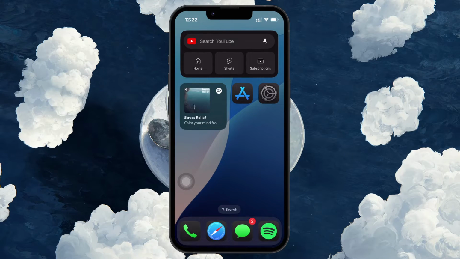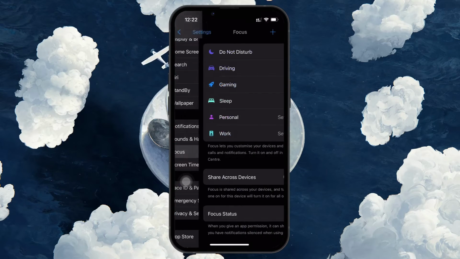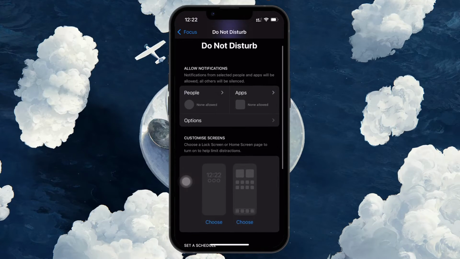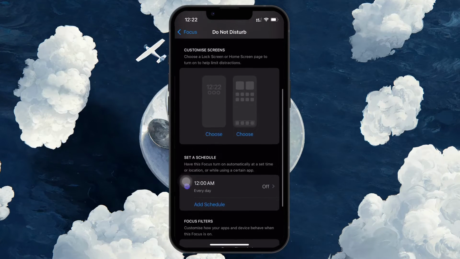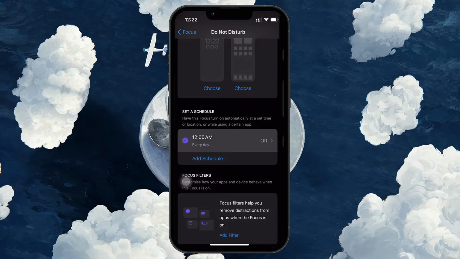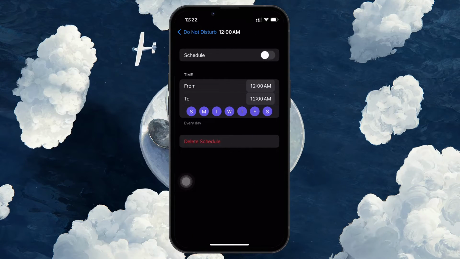Open the Settings app and tap on Focus. Select Do Not Disturb from the list and review any automation or schedules that might be set up to enable it automatically. For example, focus modes can be scheduled to turn on at specific times, locations, or while using certain apps. If you don't need these schedules, disable them by toggling them off.